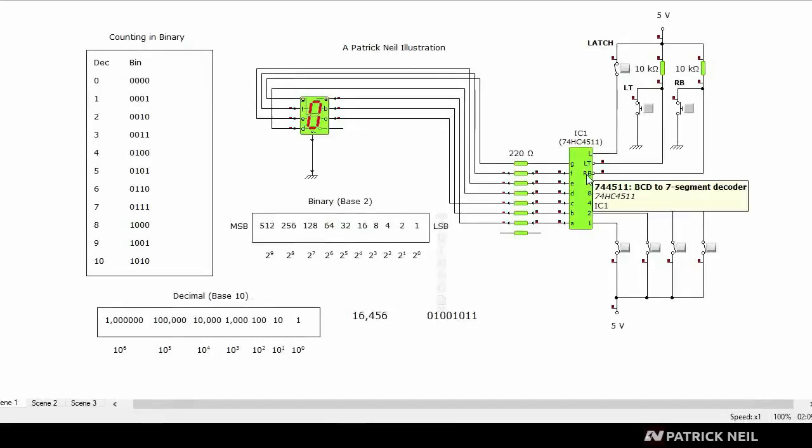This pin is called ripple blanking, this pin is called lamp test, and this pin is called latch. Both the ripple blanking and lamp test pins are active low, meaning that they need to see low before the extra features will kick in. The latch pin, on the other hand, is active high. So whenever this pin goes high, it will activate extra features.